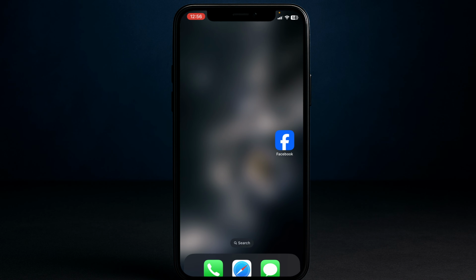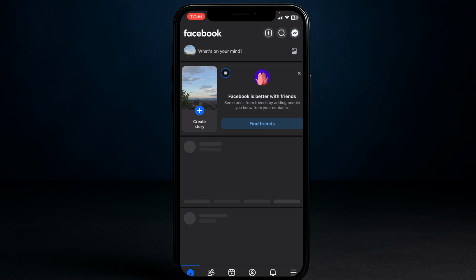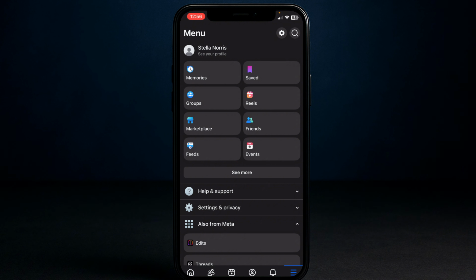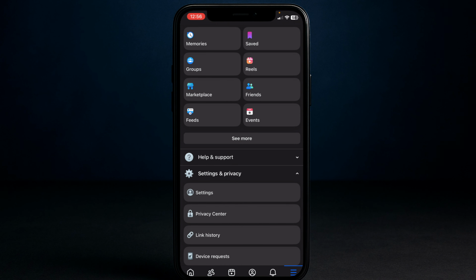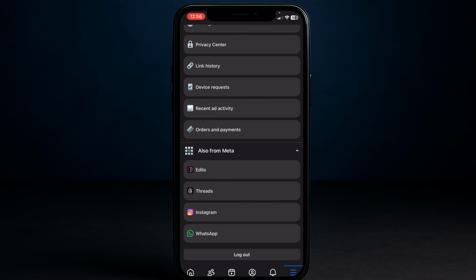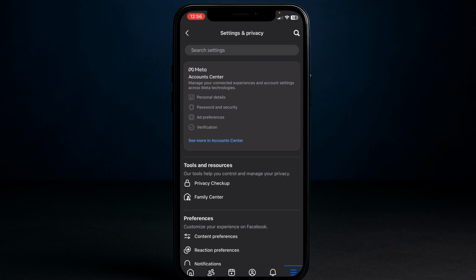First of all, open your settings. Open the Facebook app and then tap on the three lines on the bottom right corner. Scroll down and tap settings and privacy and then choose settings. Next, scroll down to the section called audience and visibility.